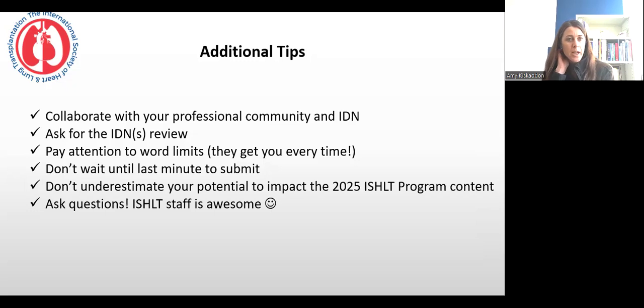Also, don't be shy to collaborate with your professional community. If you don't know who to reach out to, just start with the chair. Everybody's listed on the ISHLT.org website. If you go to getting engaged, the professional communities, the IDNs, everybody's listed there. You can easily message them on Connect as well. And again, pay attention to word limits. They will get you every time when you go to submit. Try not to wait till the last minute because everybody's on there and it's pretty slow. You usually find something that isn't quite right, and then you start to stress a little bit. We try to avoid that.